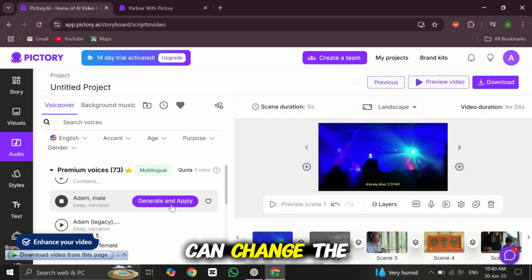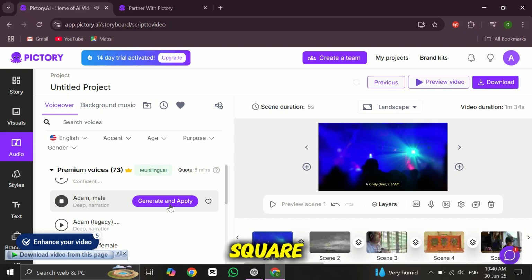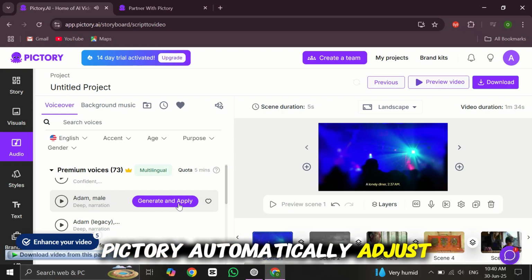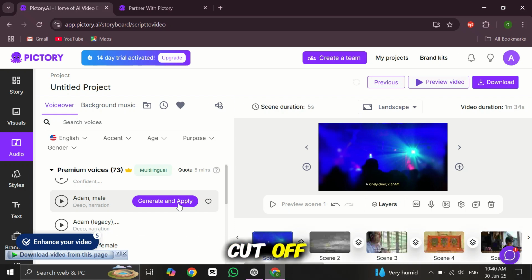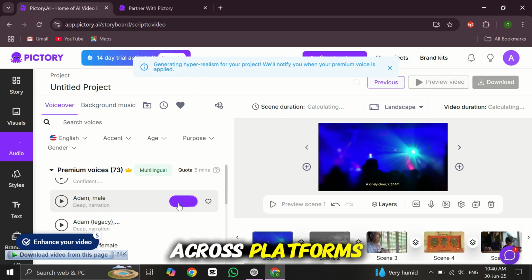Even better, you can change the video format anytime. Switch from horizontal to vertical to square. Pictory automatically adjusts the design and layout so nothing gets cut off. This is especially useful for repurposing the same content across platforms.